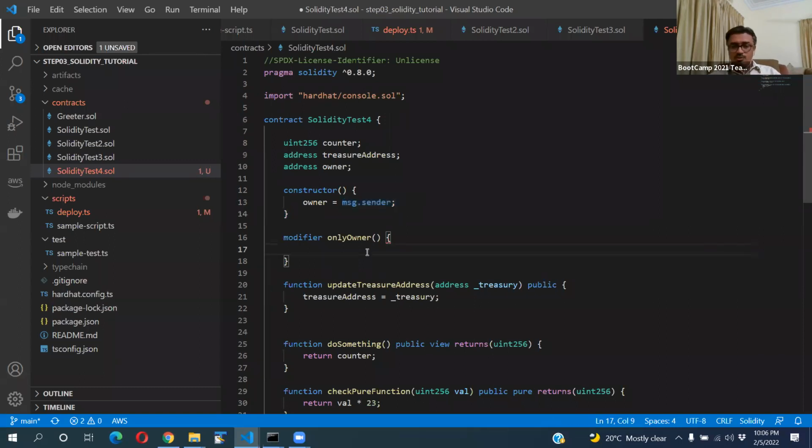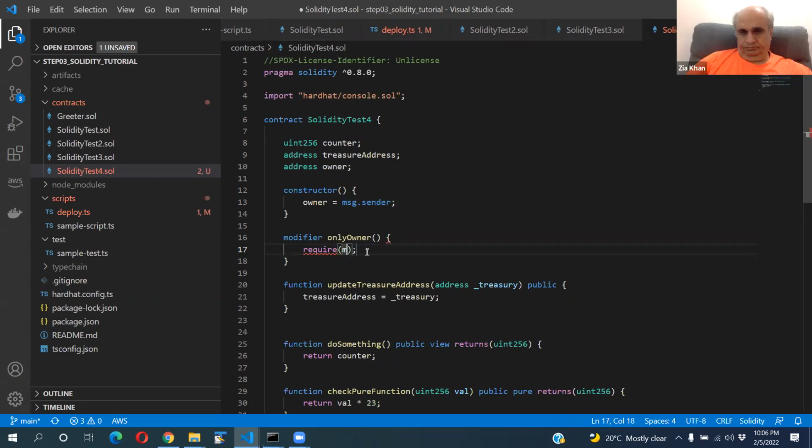Now what I'll try to do is apply require, and inside the require I'll say msg.sender equals owner.